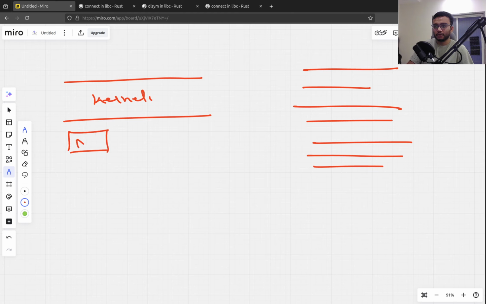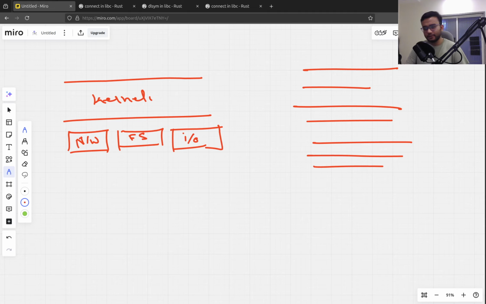So you've got your network in here, you've got your file system in here, you've got your input and output devices in here, all sorts of hardware, and your kernel essentially sits between them, and you've got your applications here. Whenever they need to interact with the hardware, they don't directly interact with it; they go through the kernel, which passes you onto the network or the file system or the IO.